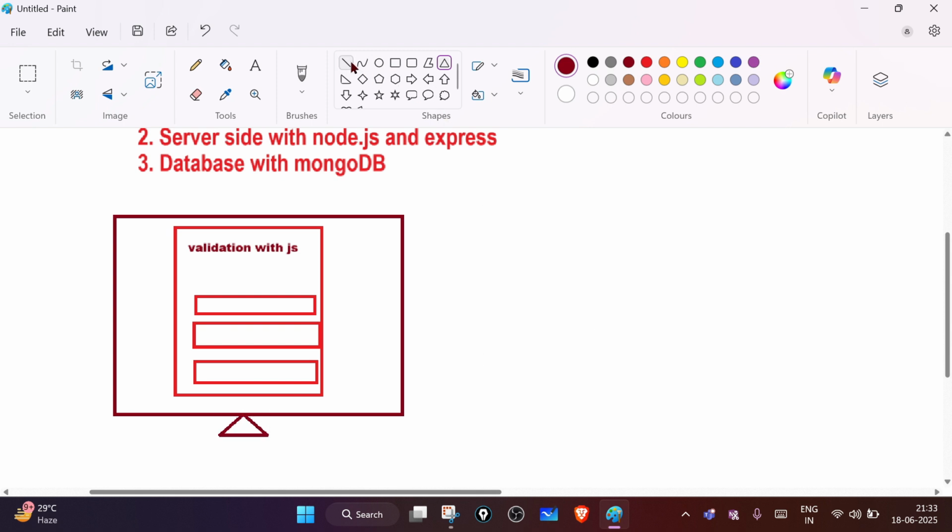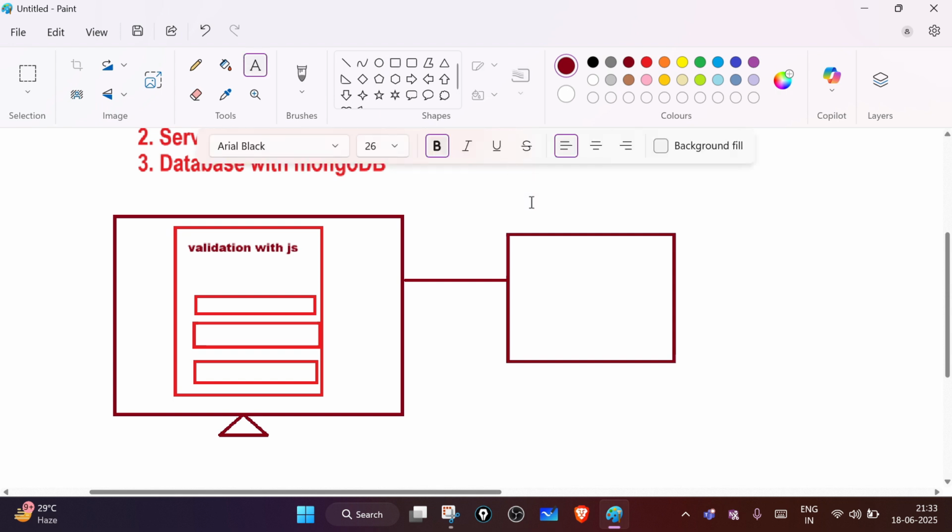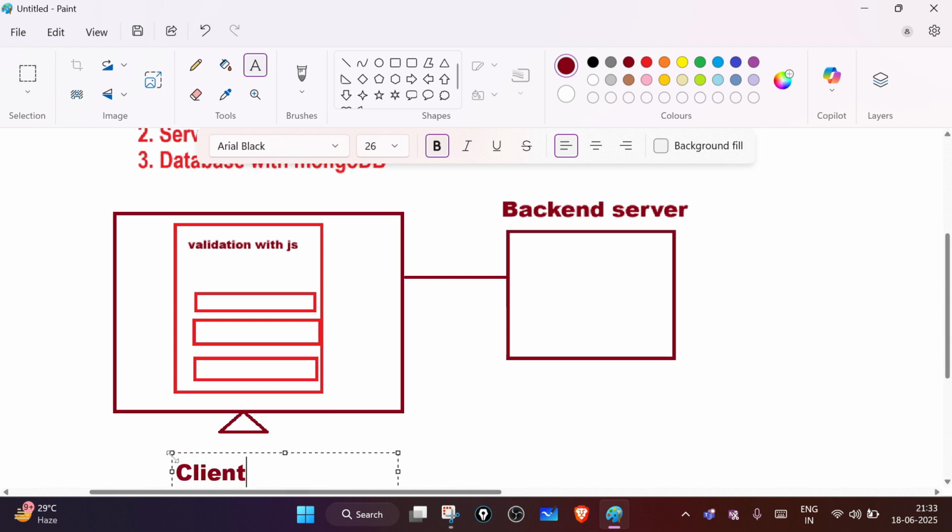Then after that, it will send our form data to the server. The server can also be created with the help of JavaScript. So this is the backend server, and this is nothing but the client side.